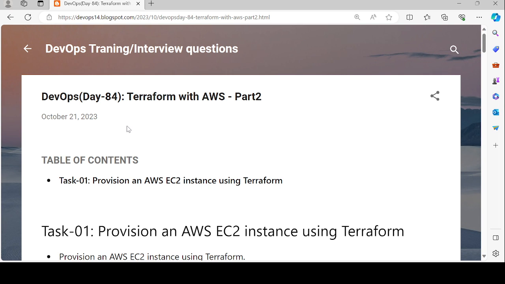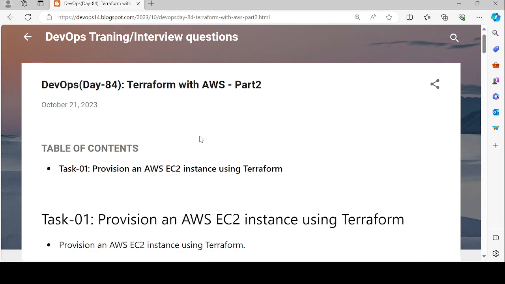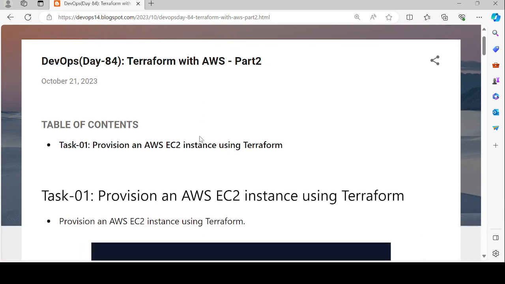So today we are going to discuss the topic Terraform with AWS Part 2. Part 1 we have already discussed in the previous session. So please go and watch that video before starting this, and I have mentioned everything in this blog.